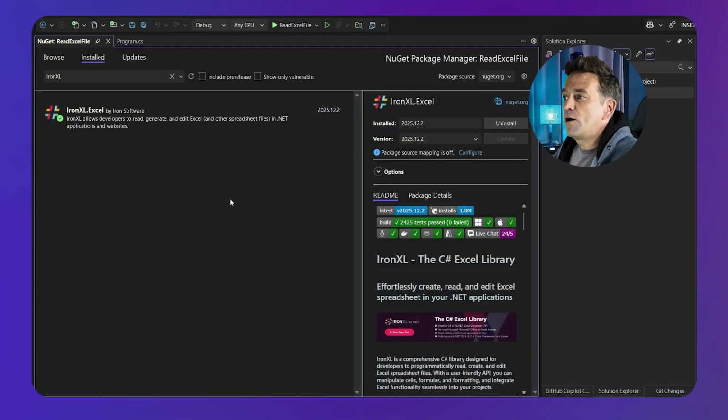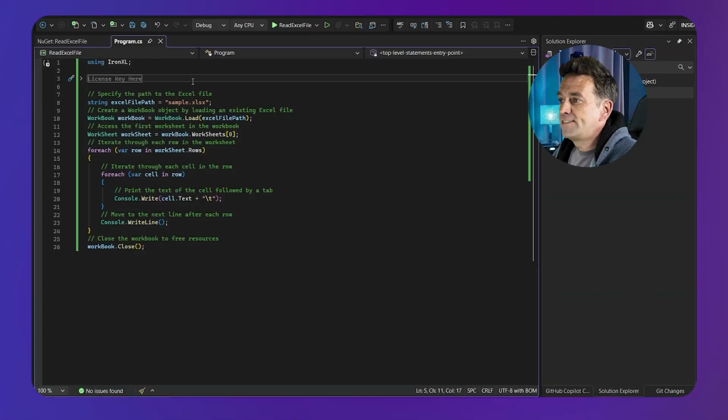Before we begin, make sure you've installed the IronXL package from NuGet Package Manager. Now, in the program.cs file, import the IronXL namespace and set the license key so that everything works smoothly.